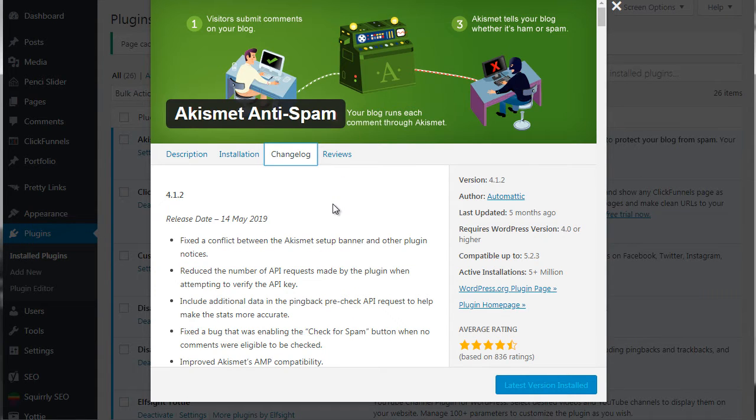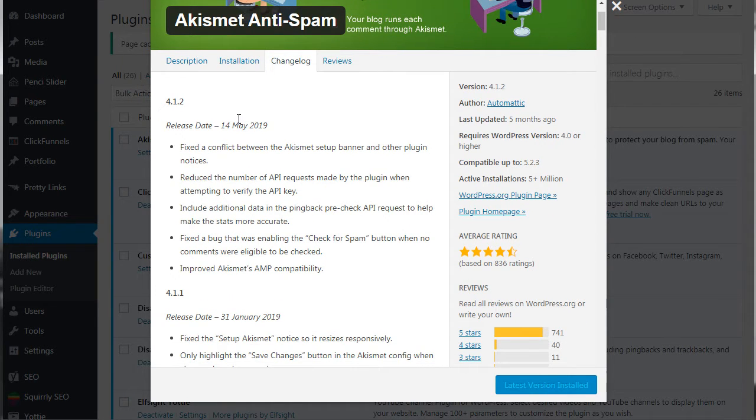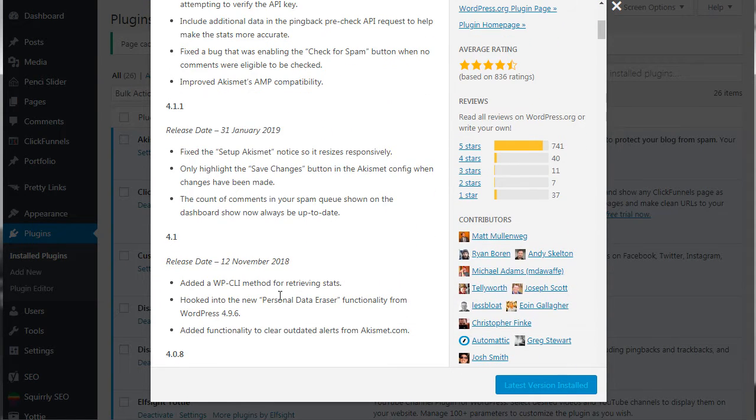If we take a look at this particular plugin, which is the Akismet anti-spam plugin, this is actually created by the parent company of WordPress. So obviously they have released a lot of updates. We can see May 2019, January 2019, November 2018. So it's a good thing when you begin to see updates at least several times per year, or at least once or twice per year over time.